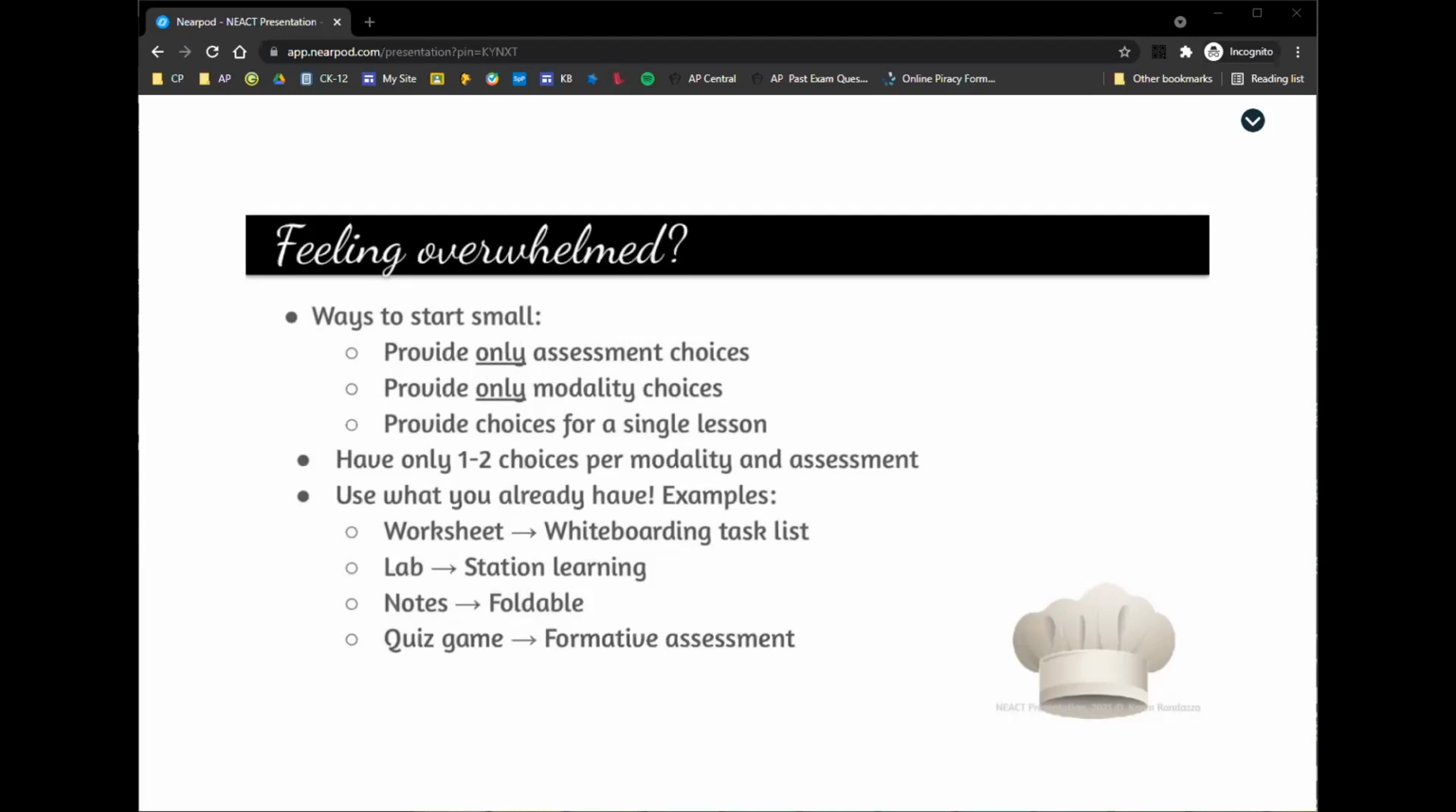If you have a lab, just convert that into a little station learning thing. If you have notes, have your students create a foldable, right? If you have a quiz game like Kahoot, you can use that automatically as a formative assessment. So you don't necessarily need to recreate the wheel, but I would say that dividing and conquering within your PLC, if possible, is a great way to get the choice that you want into your menus.